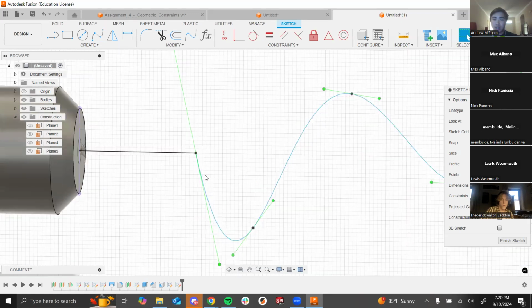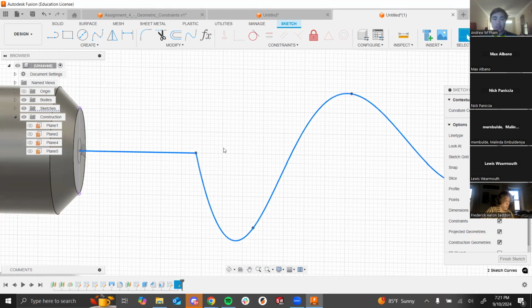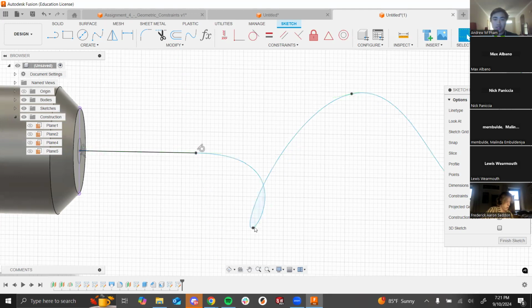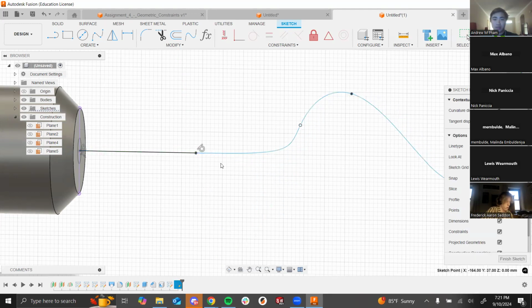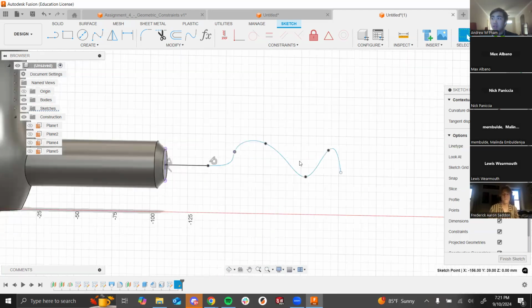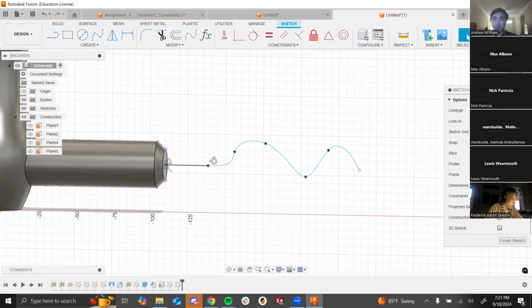You can kind of see that this is an extreme angle and kind of unnatural for a wire to bend. So I'm going to shift click on both of these, and I'm going to make it tangent. You can see that now it creates a smooth transition from this straight line to this curved spline. I'm not going to worry about fully defining the spline too much, just because this is an organic shape and it's okay.